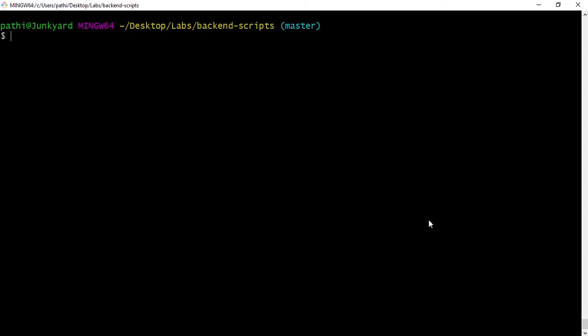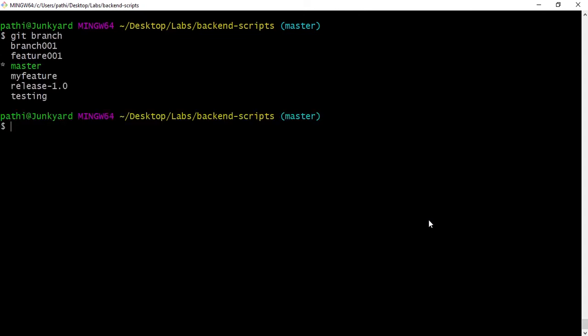Now let us see how we can do the rebasing in our previous existing repository. We already know that backup and backend scripts is the repository that we are using. Let's go ahead and see how we can do it. For example, let us see the list of branches. Git branch will give the list of branches. Currently we are in the master branch. Now let us say git checkout testing.